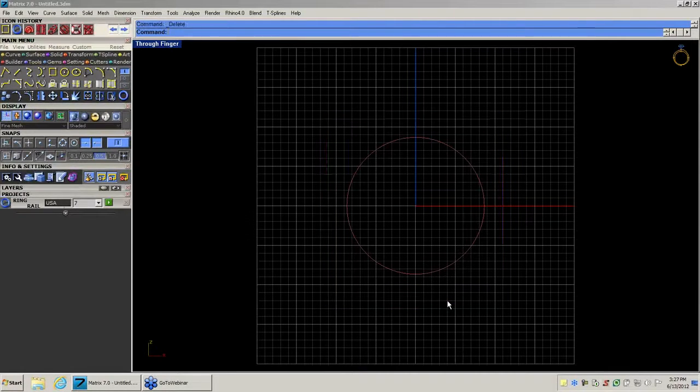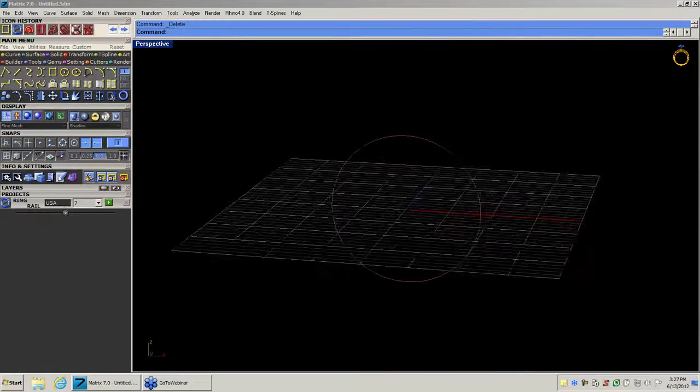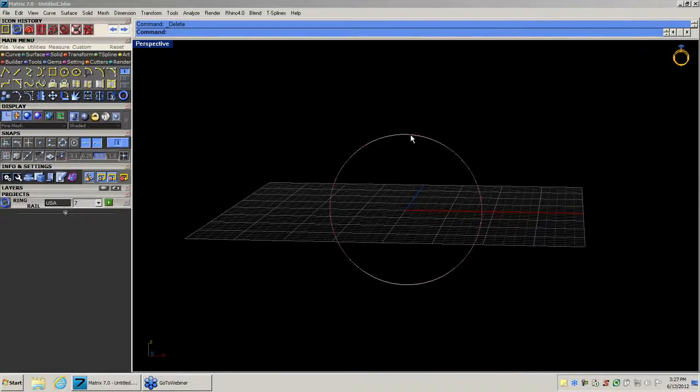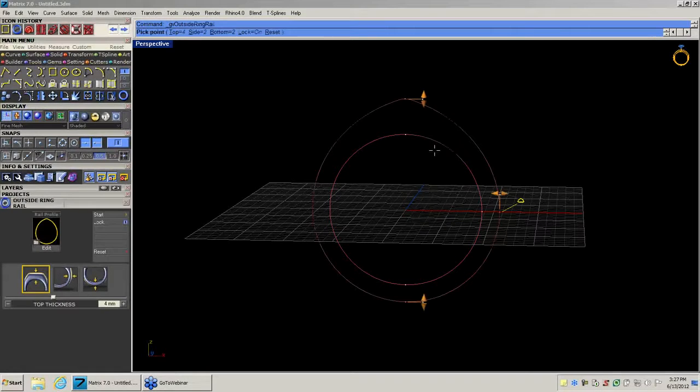At Gemvision and through our users and our technical support department, we've learned that a lot of people like to design this way. So if I come in here and I select a curve, I double click there, that's why there's two curves, and I hit F6 on my keyboard, we have an outside ring rail. So when I click on the word outside ring rail, it brings up a defaulted shape.